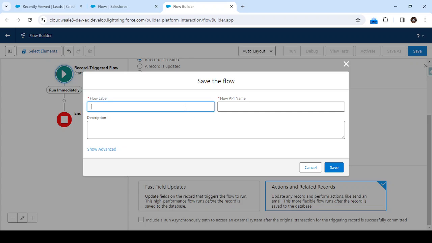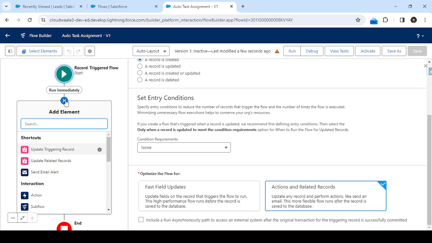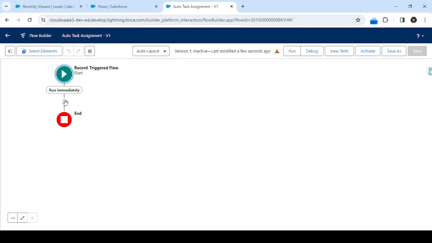Once we click on save, here we have to give the label to flow. So just type auto task assignment on save. The next thing we have to do is we have to create one empty resource, where we'll first assign all the values, and then we'll save that instance.